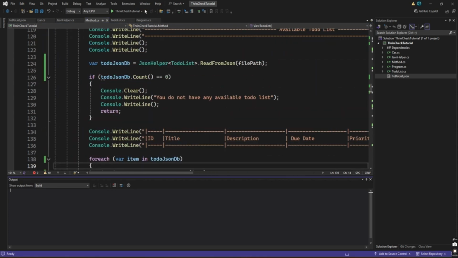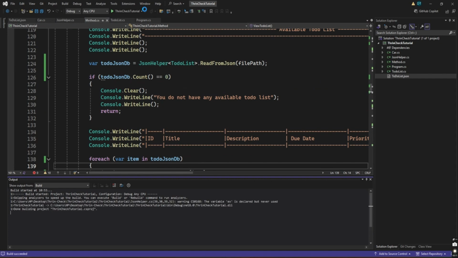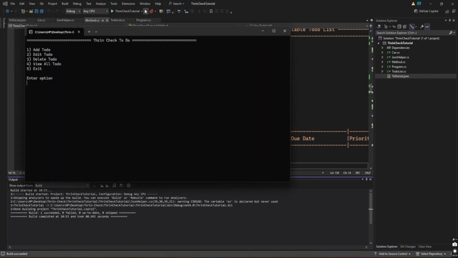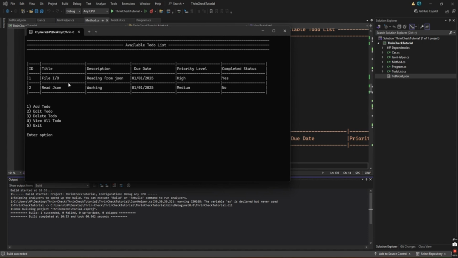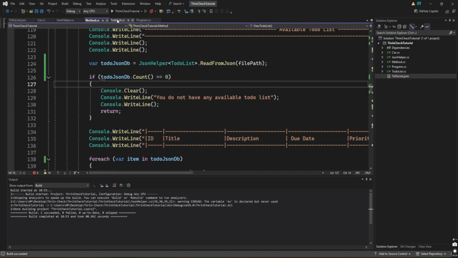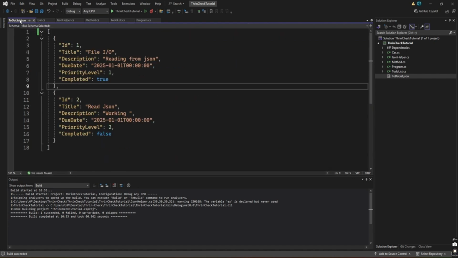So if I launch this, and then we want to click on view, you can see file IO, reading from JSON, priority I, completed yes, medium. You can see working. Everything seems to work perfectly. You can see, which is from our to-do list JSON.